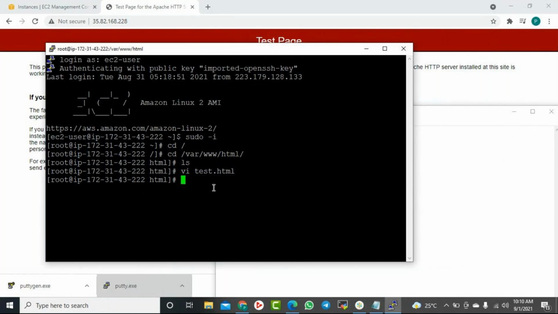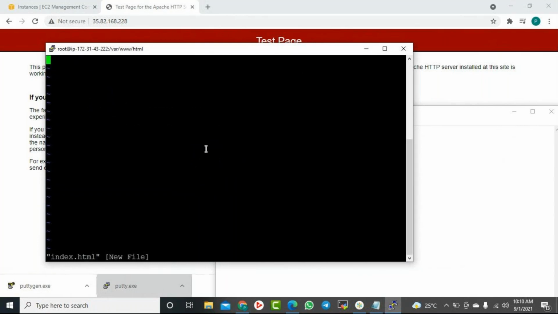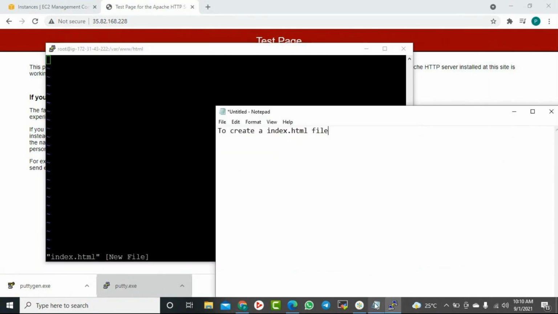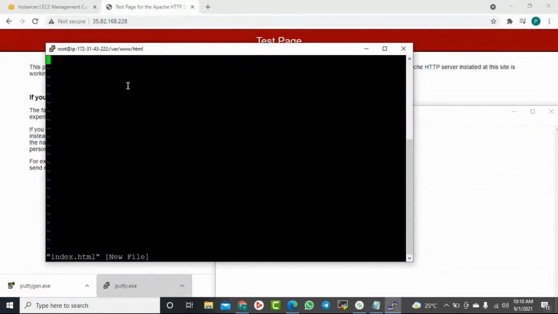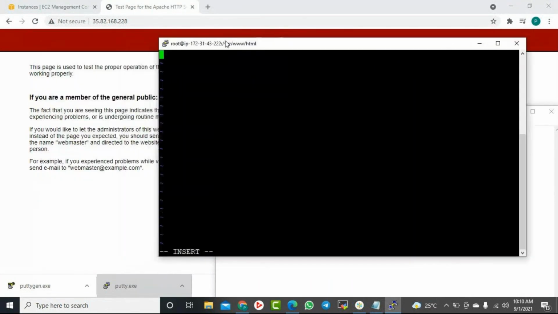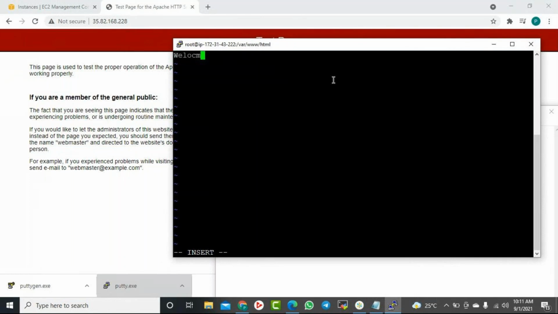So what I'll do, rather than this, I create an index.html file. Then I need to do vi index.html. Then for insert I will press I. Okay, for insert I will press I. Now if I press I, you can see insert is there. Okay, and then you can type the content.